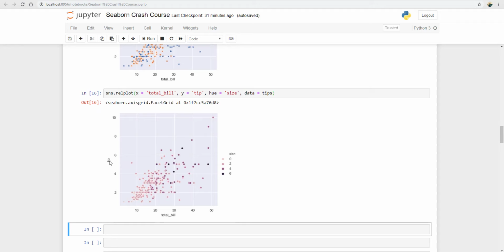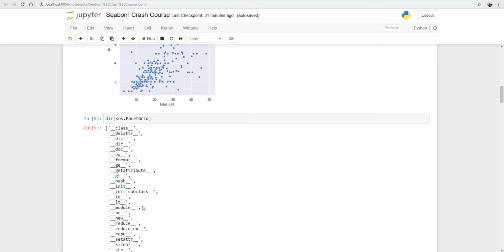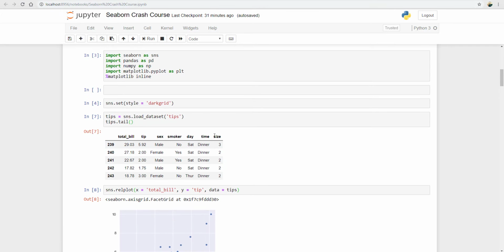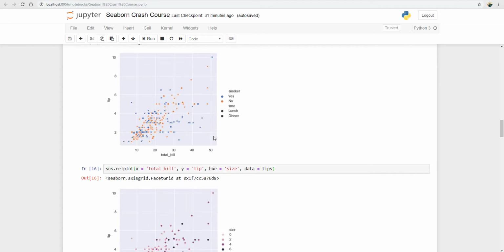So with this you can see here, if the size is increasing, that means a darker color, the size is increasing, and then the total bill and the tips are also increasing. The light color is somewhere here, that means the total bill and the tips are a little less when the number of persons is less. Okay, that means this is the size, the customer size per table, while the people are having dinner.